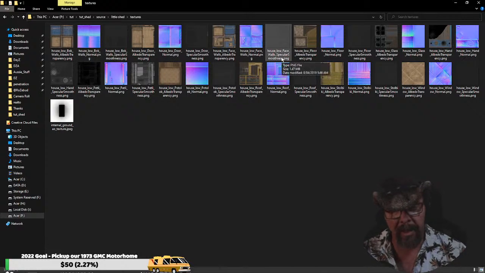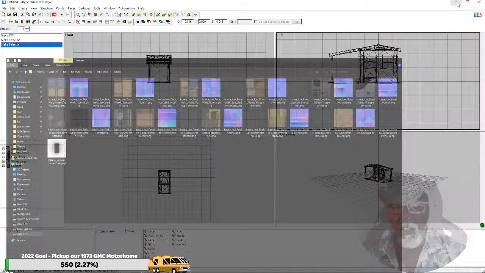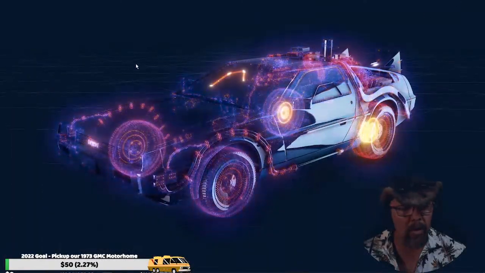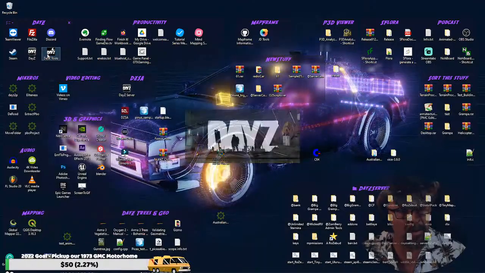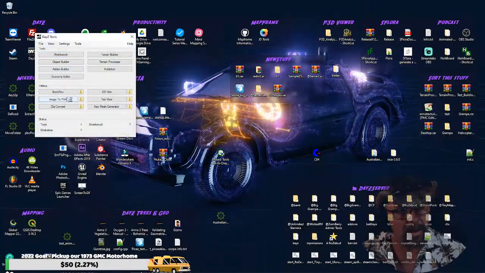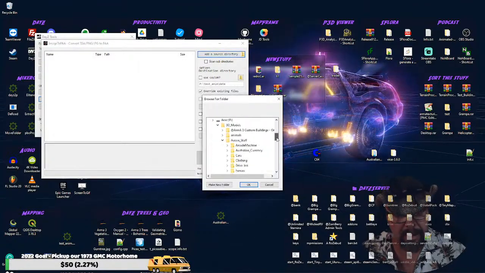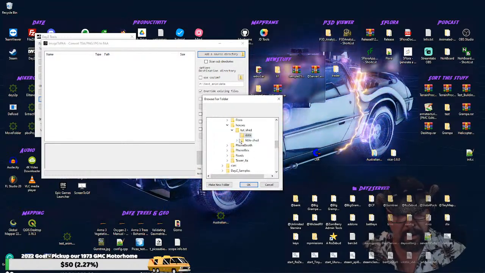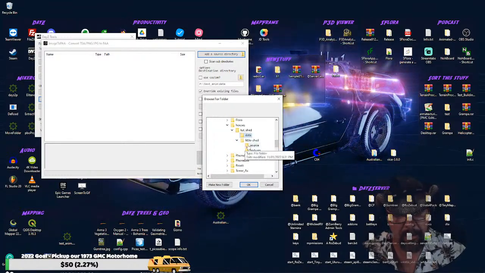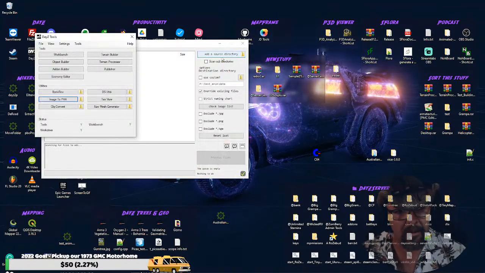Okay, these are all PNGs. Now, we can convert these over pretty quickly. It's not a real hassle at all. When you guys go to do this, all you need to do to convert your textures, and you'll do this with just about most models if you're importing them, you'll do the image to PAA, and you'll just find wherever that directory is. So we go into the P drive, toot shed, and then we look for our textures. And it says no valid files in there, which is okay.